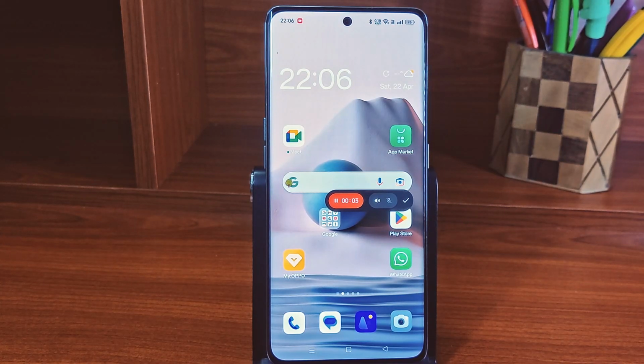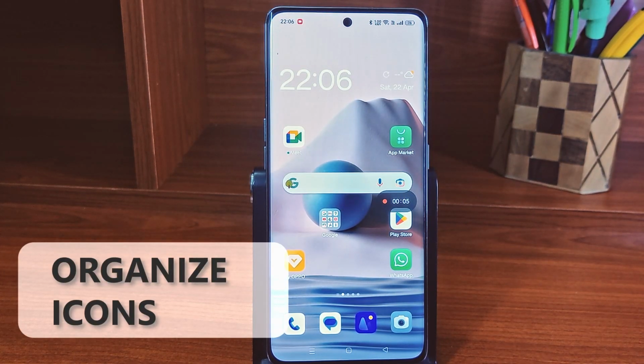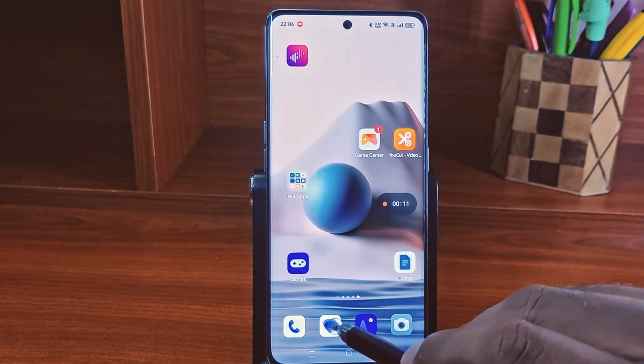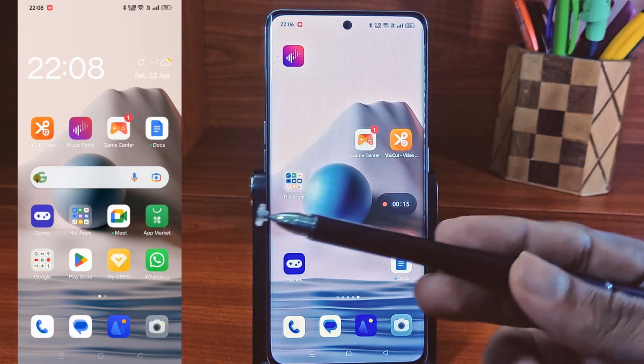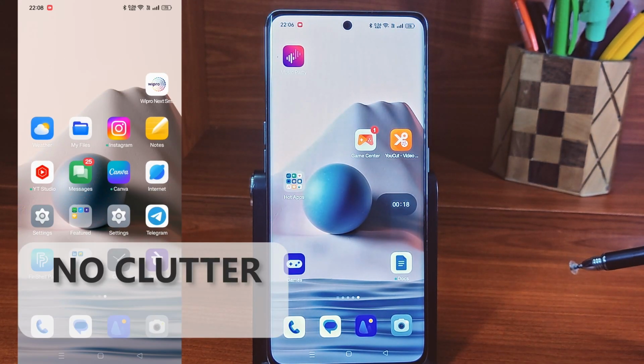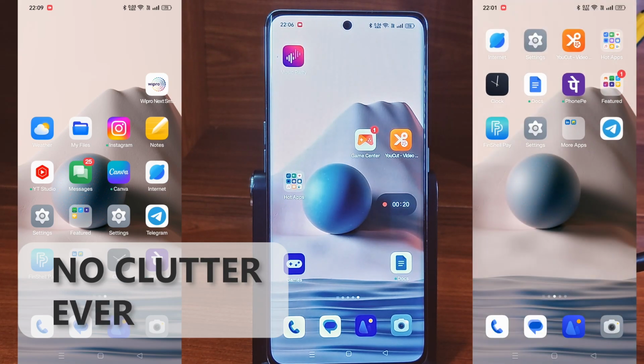In this video, you will learn how to organize the icons on the home screen of an OPPO or OnePlus phone from this to this. And as a bonus, you will learn how to make it impossible to have a cluttered home screen.